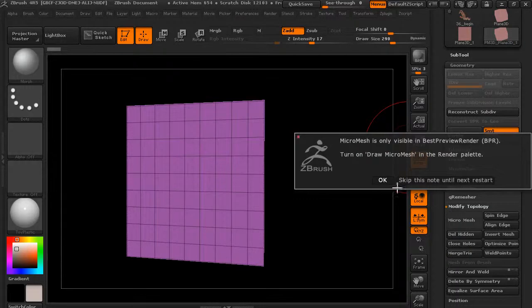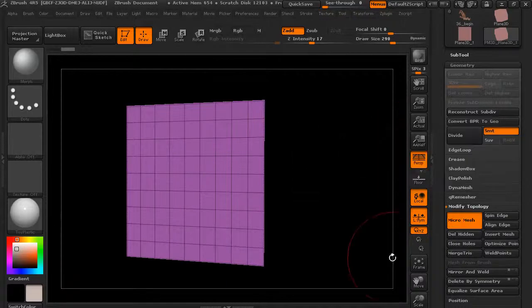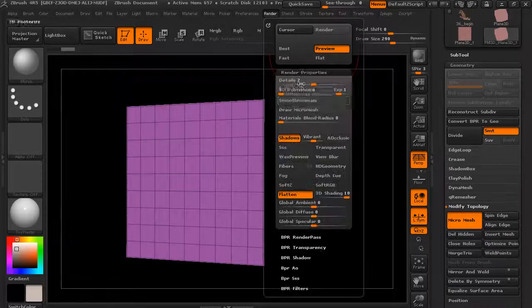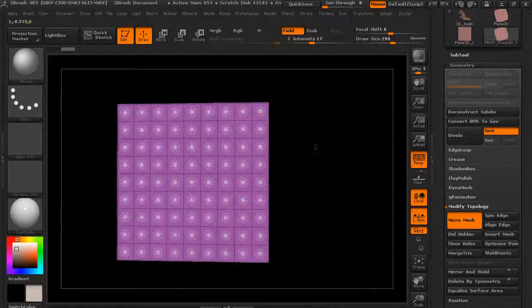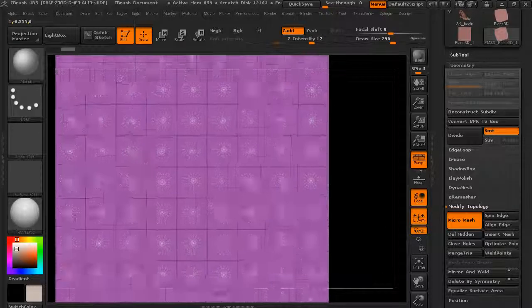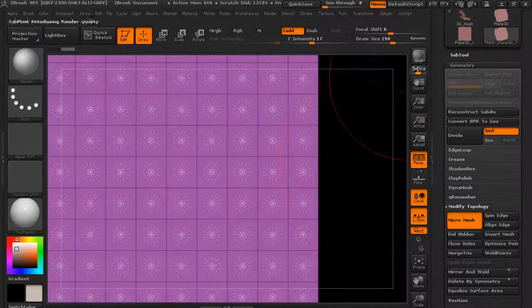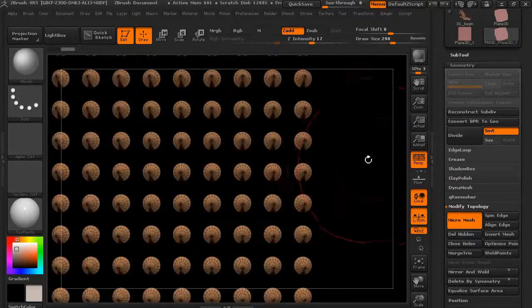Okay. So it's going to tell us MicroMesh is only visible in best preview render, and we need to turn something on to be able to see it. So we'll say OK to that. So our MicroMesh is on. We don't see anything different here. So let's go up to Render, Render Properties, and I'm going to turn on Draw MicroMesh. And here we get a little indication of what that's actually going to look like. So if we render this, you can see that we get our little arrows pointing at us. Every polygon you can see is now an arrow.